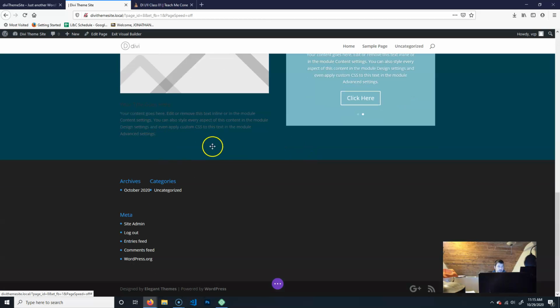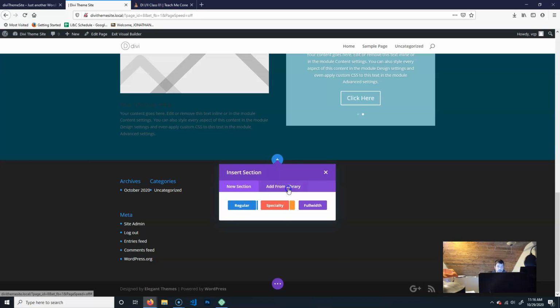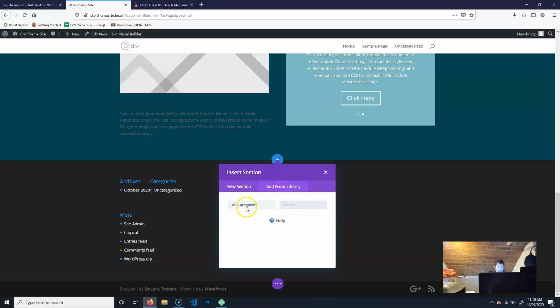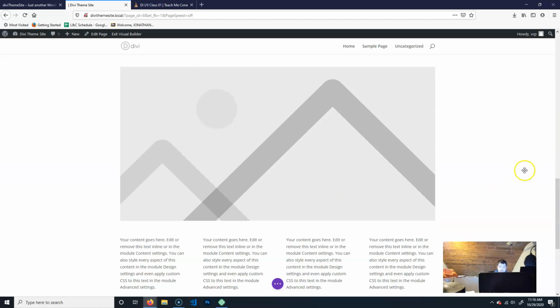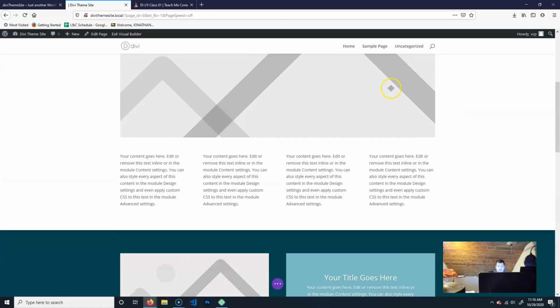So I'm going to go down here and add another section, and I just want to add that other section. So I'm going to add from library, and then you'll see, why are you not showing all categories? It should have showed up. I don't know if maybe I have to save the page first. There it is, light section. So I'll choose light section, and you're going to see it's going to be a duplicate of this section.